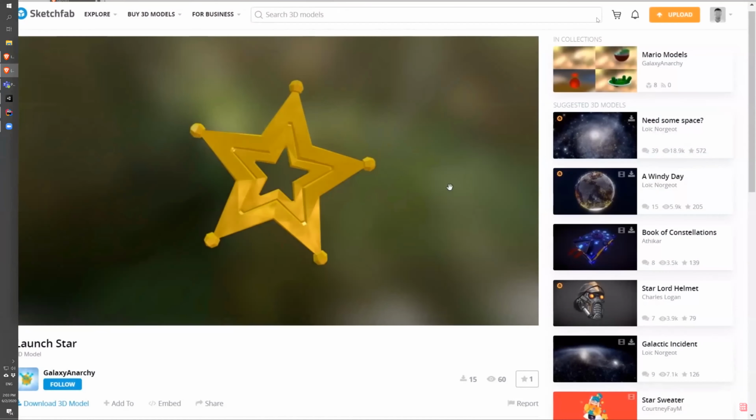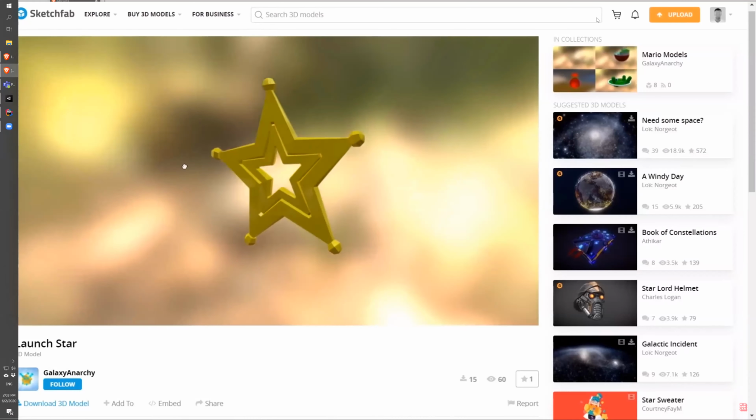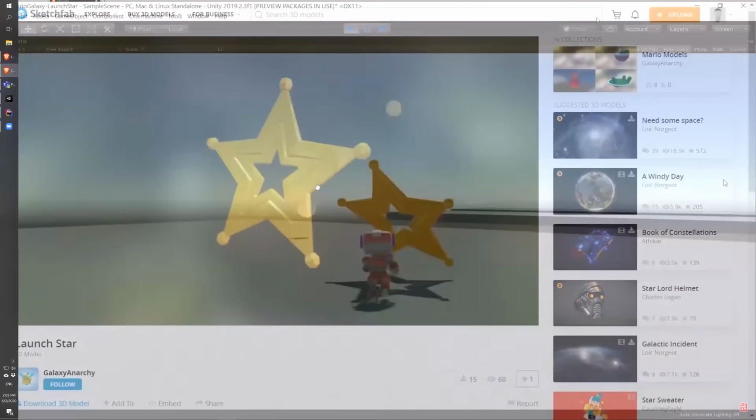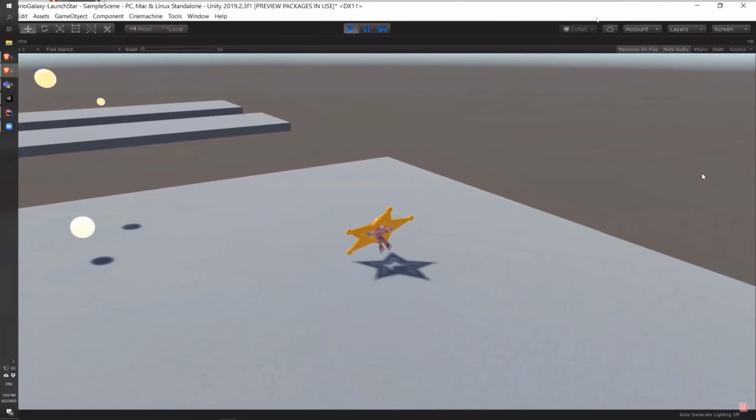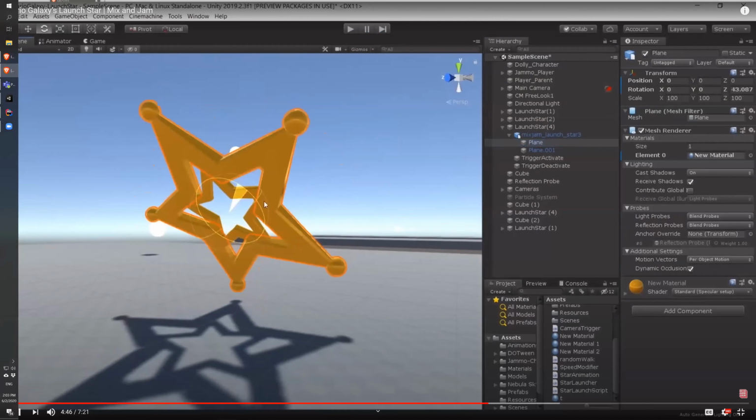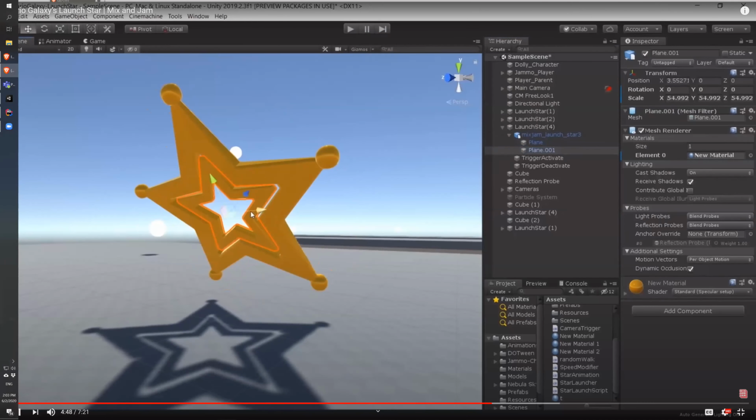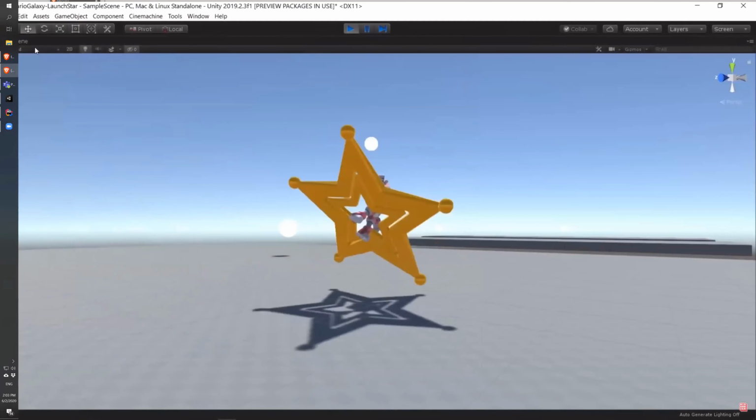Then, I downloaded this model of a launch star on Sketchfab and implemented it on the project. I created animations for the launch star also using sequences, by rotating and moving the stars.